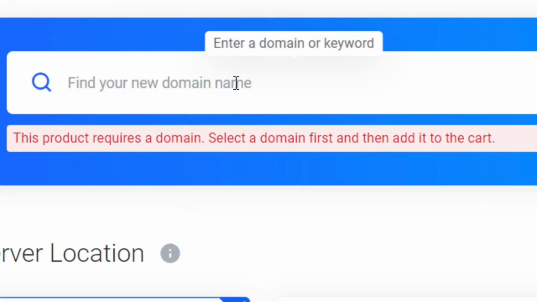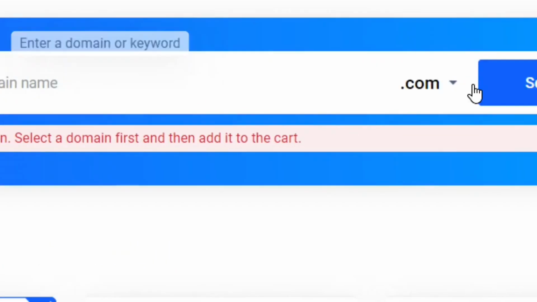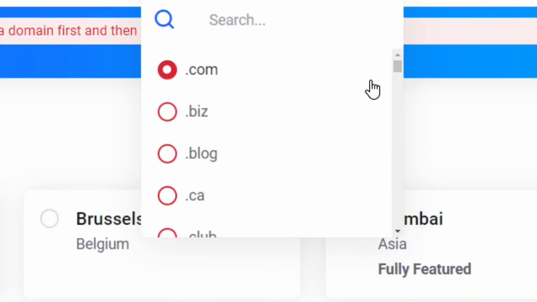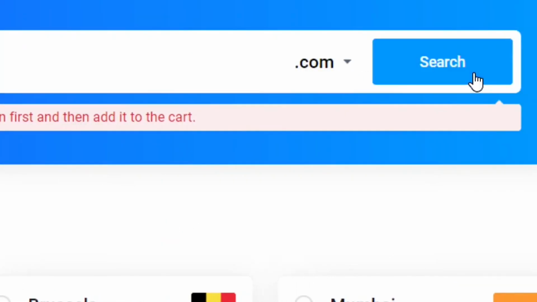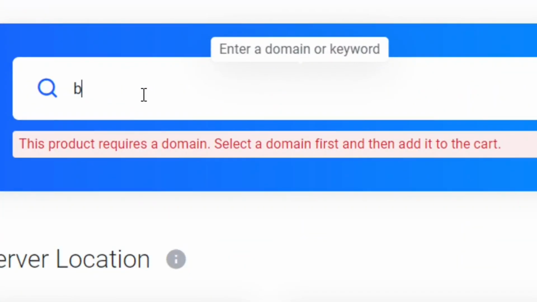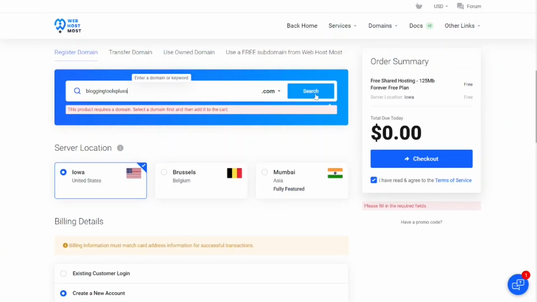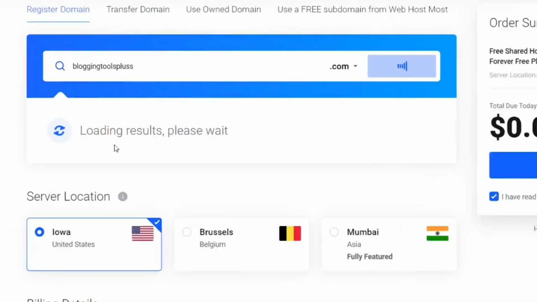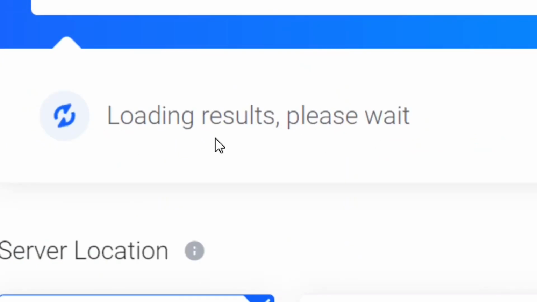Okay, so just come here and put in the domain name, and then select either the .com, the .blog, or whatever. And then what you have to do next is click on the search. Okay, so let's do it. So I'm going to put in blogging tools plus, and then I'm simply going to click on the search. Okay, so when you click on the search, you will see that it is loading. So let's wait for a while.